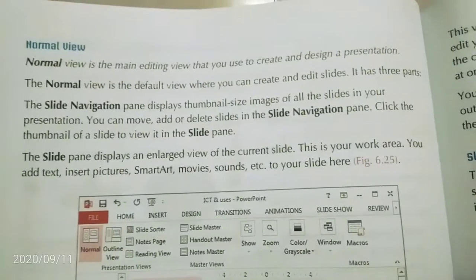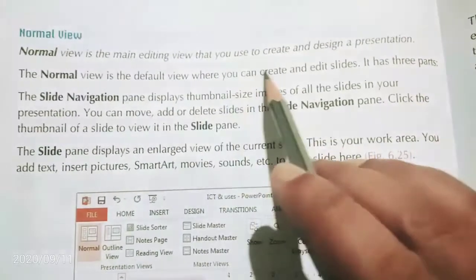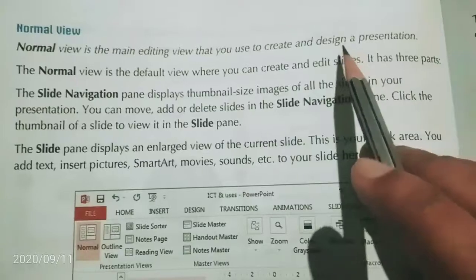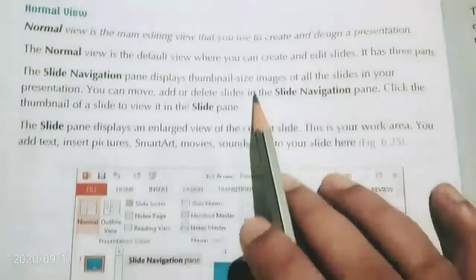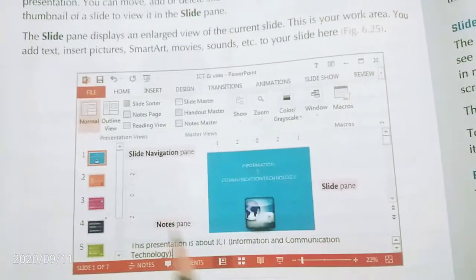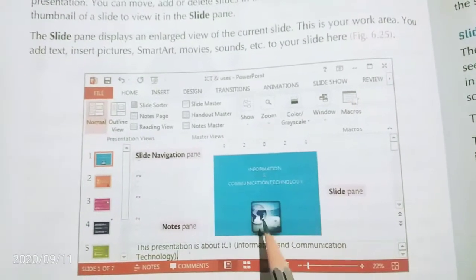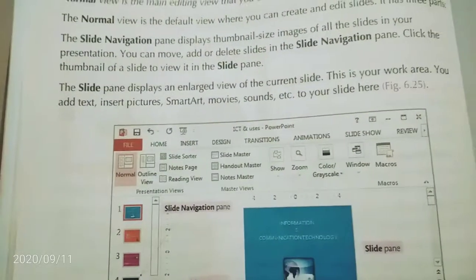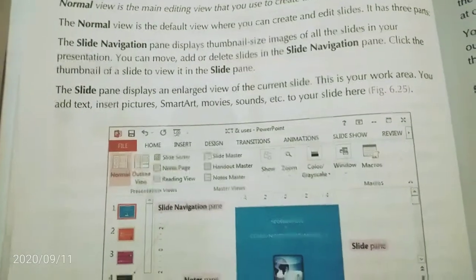So what is normal view? It is the main editing view that you see to create and design a presentation. So this is the normal view that you see on the computer screen.